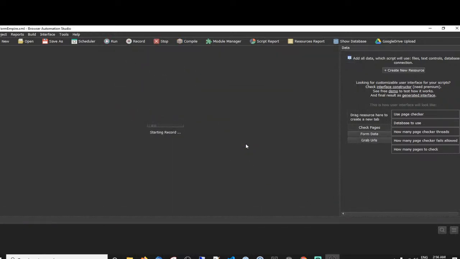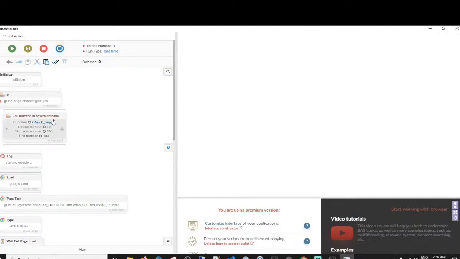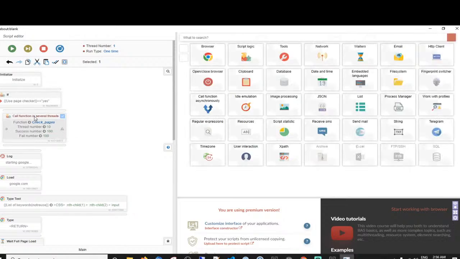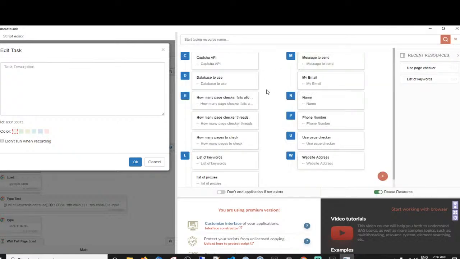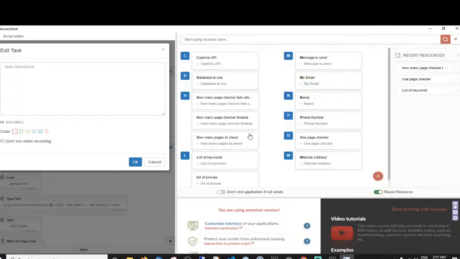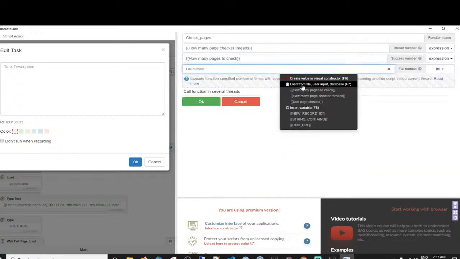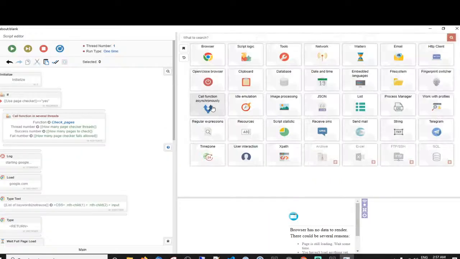So now what we can do is change these numbers, basically. So how many threads to run, we can change this to the resources. How many threads? How many successes? In other words, how many pages to check? How many fails are allowed? Just change that to the one that we made. How many fails are allowed? There you go. We're good to go. Lovely.